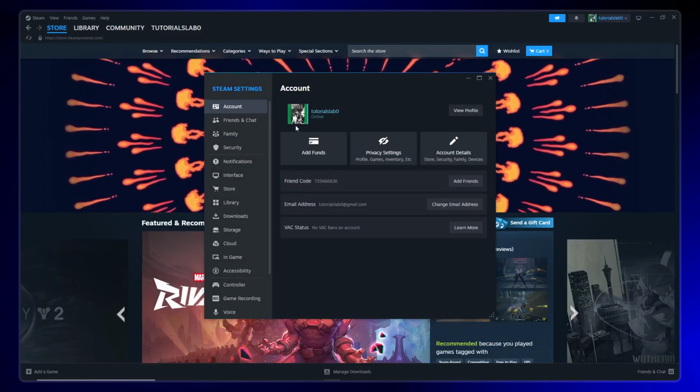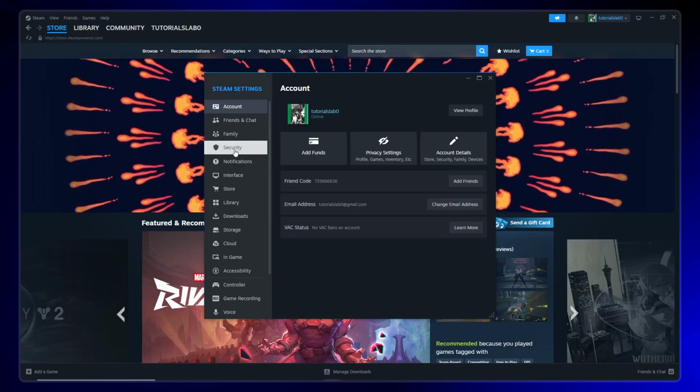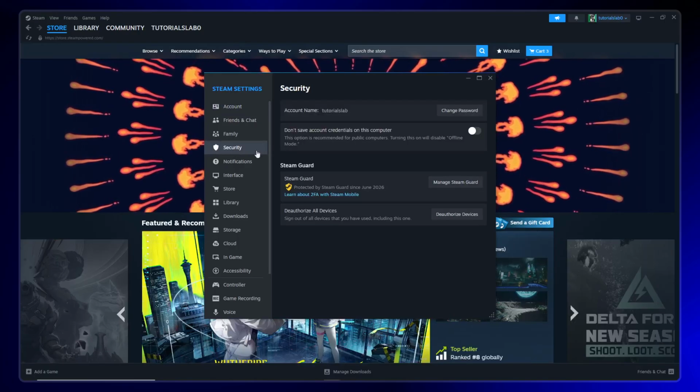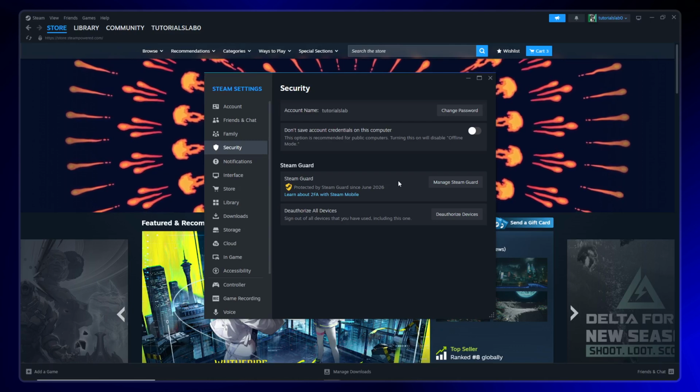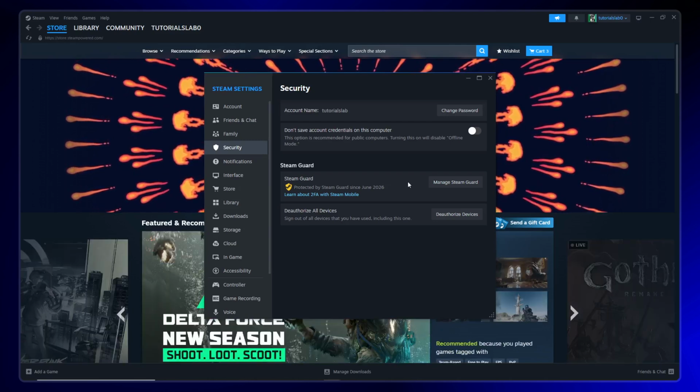In the Settings window, you'll see a left panel with different categories. Click on Security to access your account protection features. This is where you'll manage important settings that affect your trading capabilities and overall account safety.